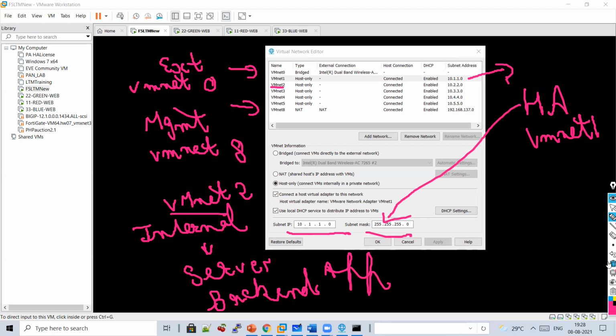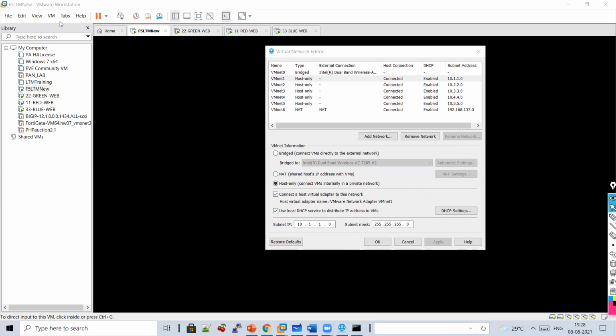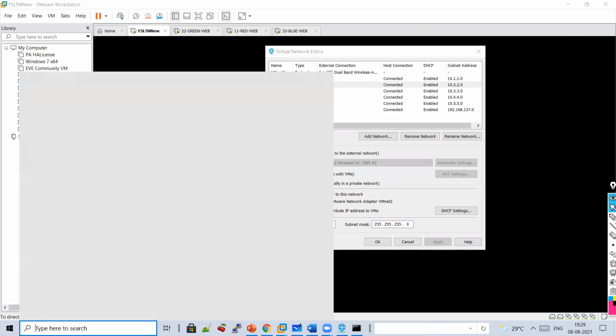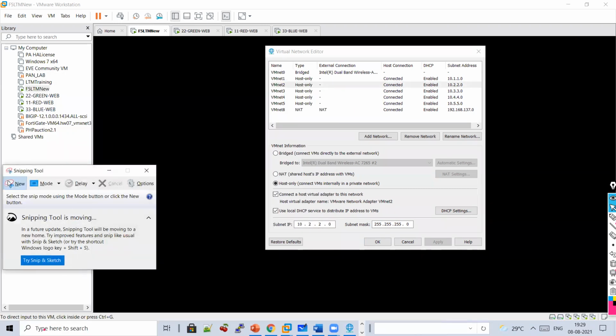Meanwhile, I'm just showing again, you just go to edit, VMware virtual network editor, and you can assign IP address here. Keep this tick mark. Make sure that VMnet 0 is bridged to your wireless and VMnet 8 is NAT with your management network. Rest these two are host only. Just take care of this. Just take a snapshot of this. I'm also taking a snapshot so that I can share it with you.